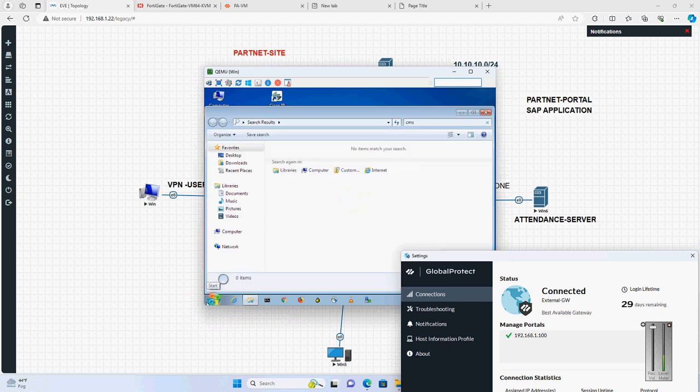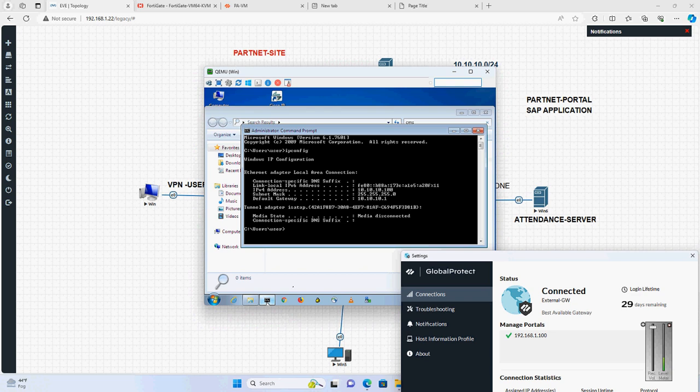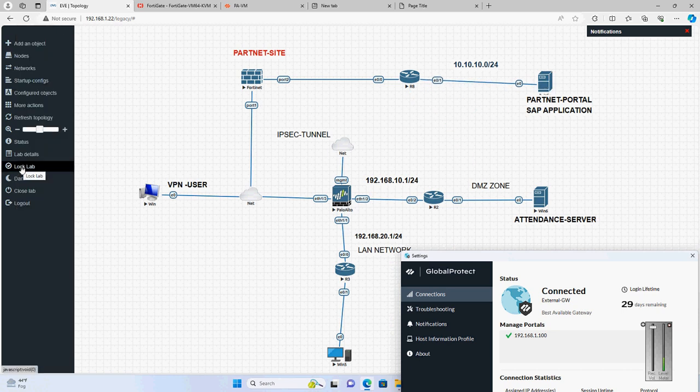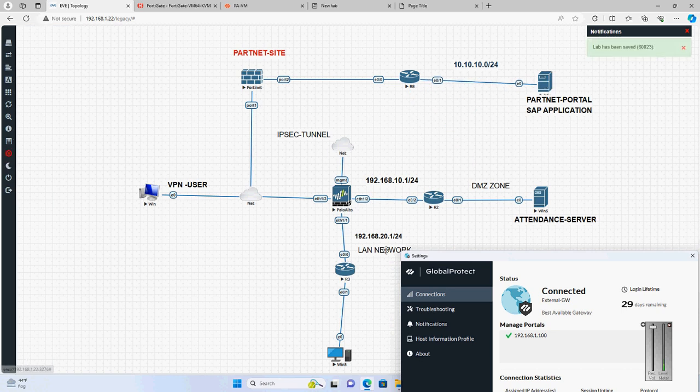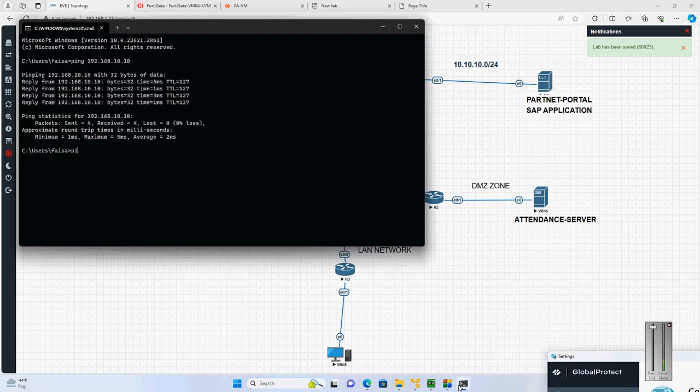and if I go to the command prompt, I'll show you the IP address. So it's having the IP 10.10.10.100. Okay, and if I try to access this server from my VPN, I won't be able to access it, because this is the issue which I need to resolve. I ping 10.10.10.100, and see, I'm not able to ping this server, I'm not able to access the server.